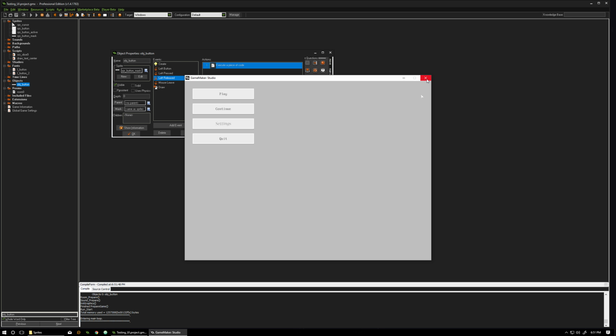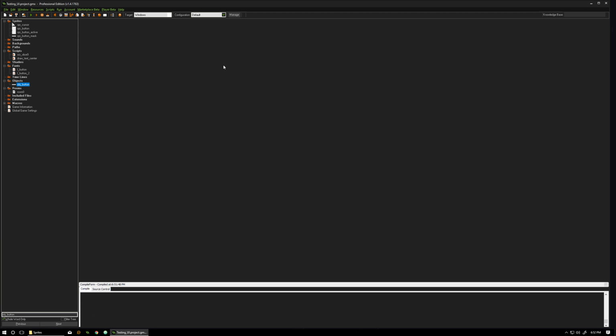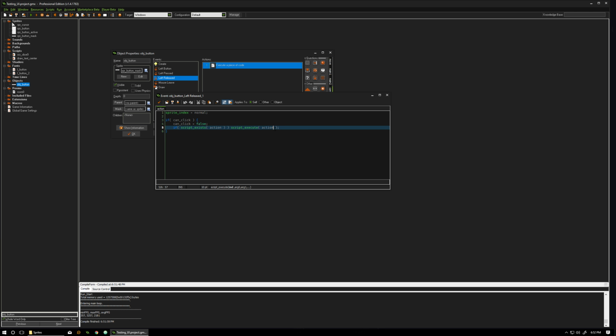But next, I want, for example, to move the button to the right when I click on it. And to do this, I will do something special. In the left release, I will tell GameMaker to not only execute the action, but also as the first parameter to send the ID of the button that you clicked. Because maybe a script will be executed by many buttons, and if you want to know which button you clicked on, we will give it as a parameter.